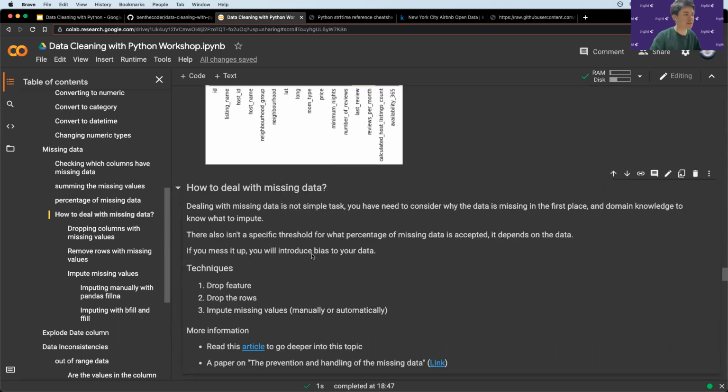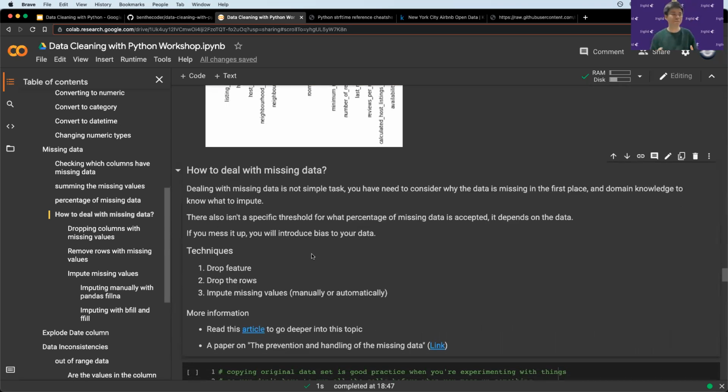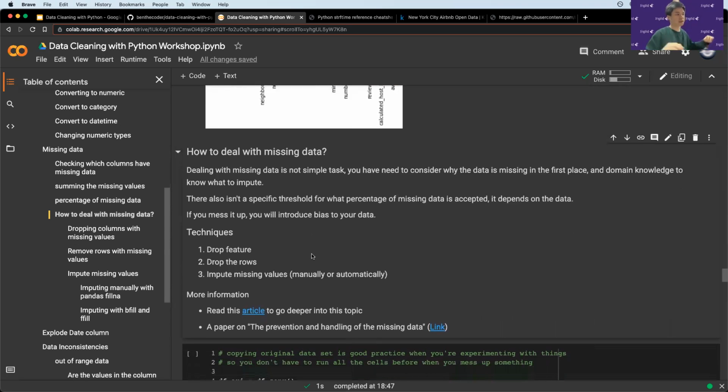Yeah. And we'll be going into how we deal with missing data. And I just want to say that dealing with missing data is not a simple task. You need to consider why the data is missing in the first place. It could be problems with how you collect your data or how you even build your data frame. And most importantly, you need domain knowledge to be able to know what to replace the missing values with.